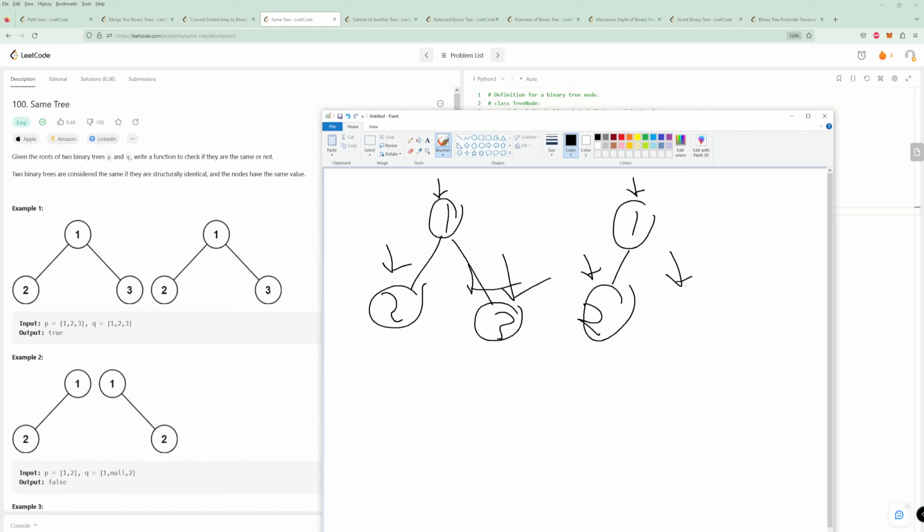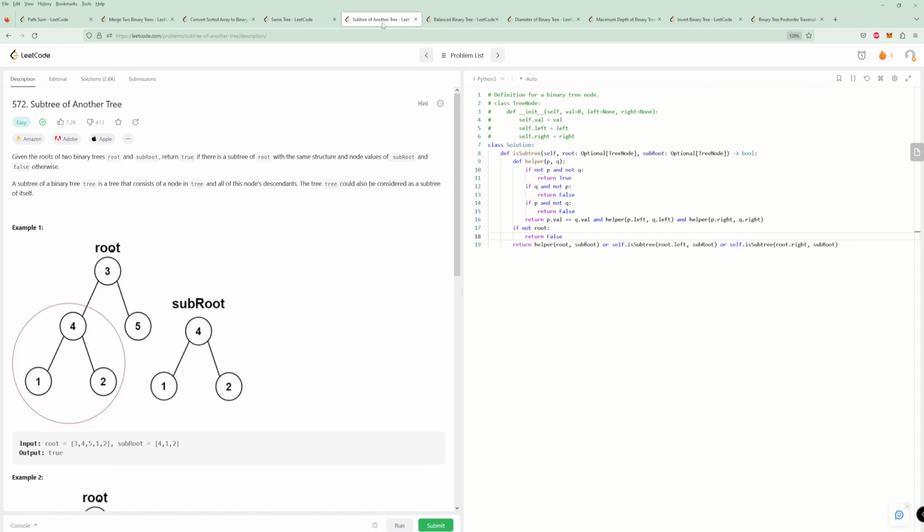When you recurse down here and this had nothing, then if this has a node and this doesn't, then you know it's not the same tree. So that's pretty straightforward. And then this subtree of another tree is pretty much the same as the same tree. So this part is the same tree, but all we're doing for this root and subroot is we are checking every single node. So this code's a little bit different, but all we're doing is calling the helper function on every single node of the root, right?